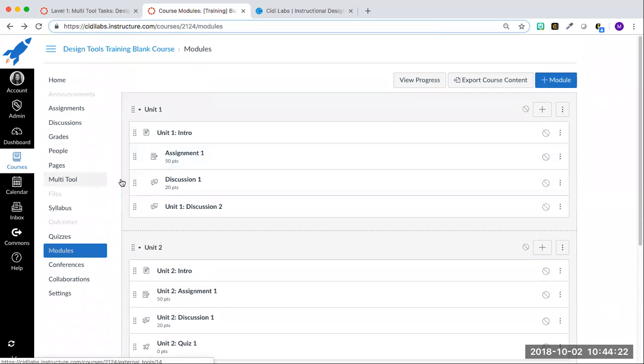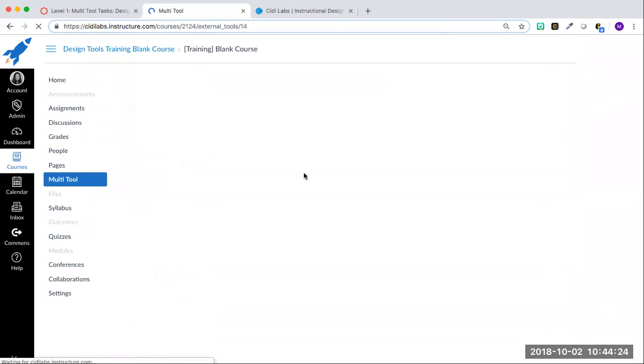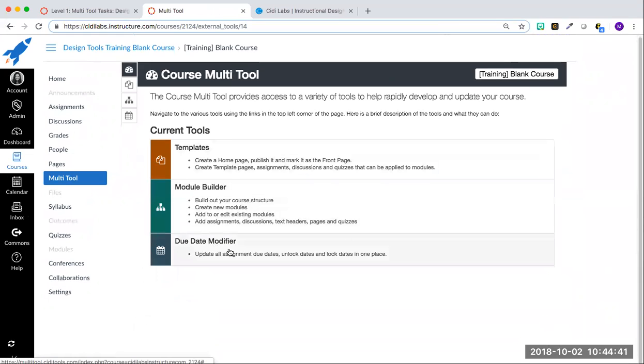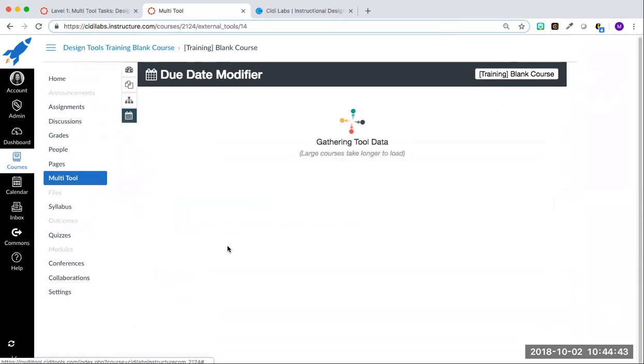All right, so I'm going to jump back over to the multi-tool. Any questions at all on building out those templates or that rapid build out, that module builder? Okay, I'm going to go into the due date modifier now.